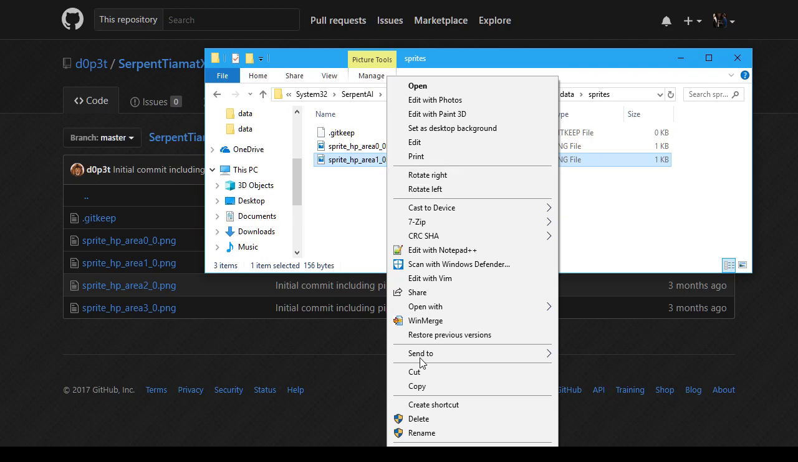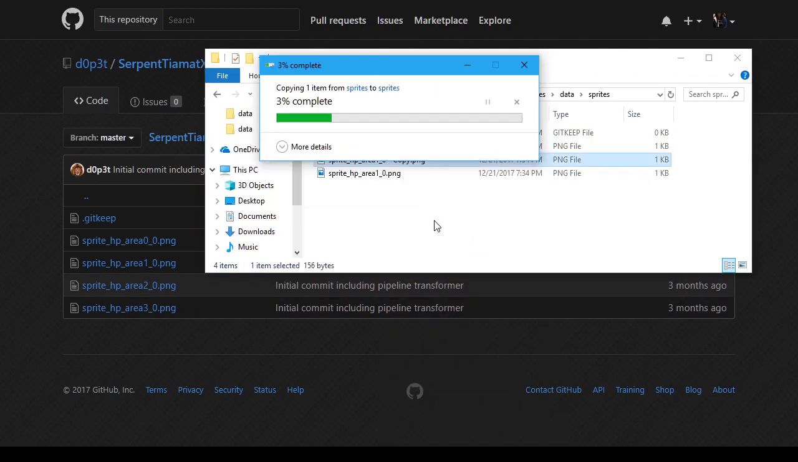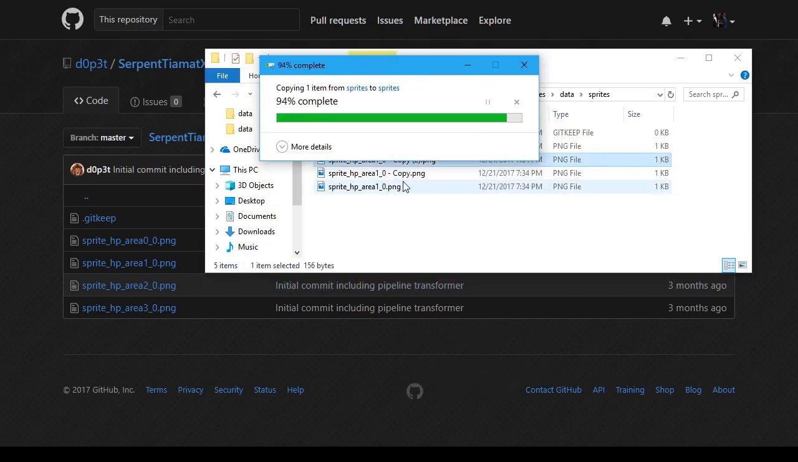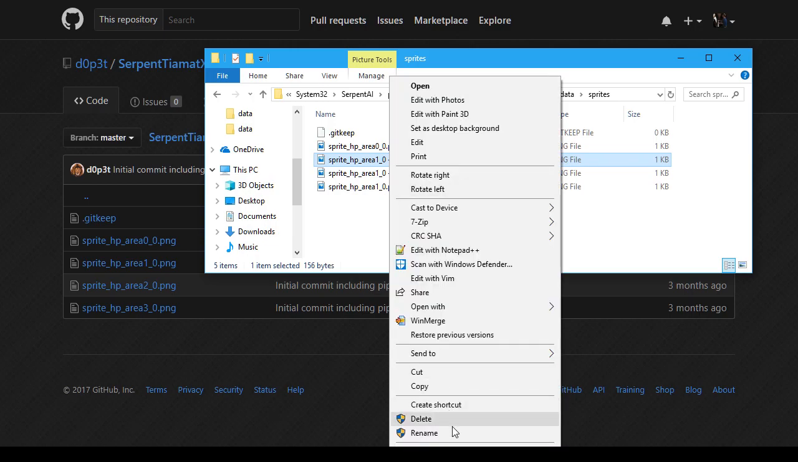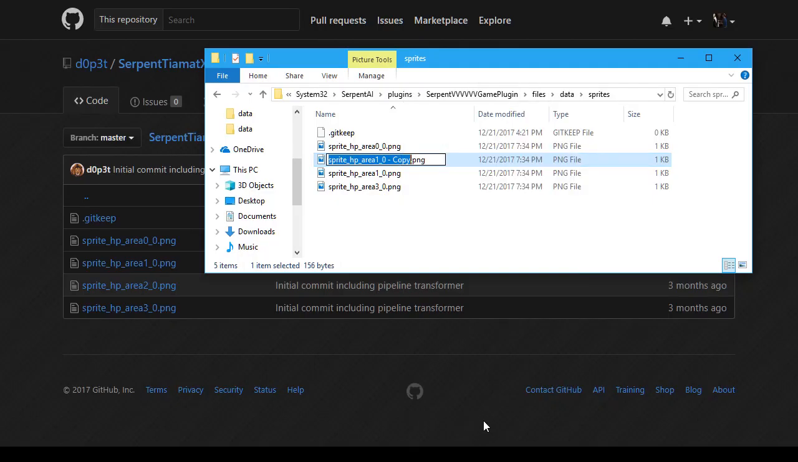One_0. Continue. Yes, please do continue. All right, copy, paste, yes. Copy, paste, sure. Okay, rename this to 3-0 and 2-0 respectively, just in case the game just does not run without these things being defined.